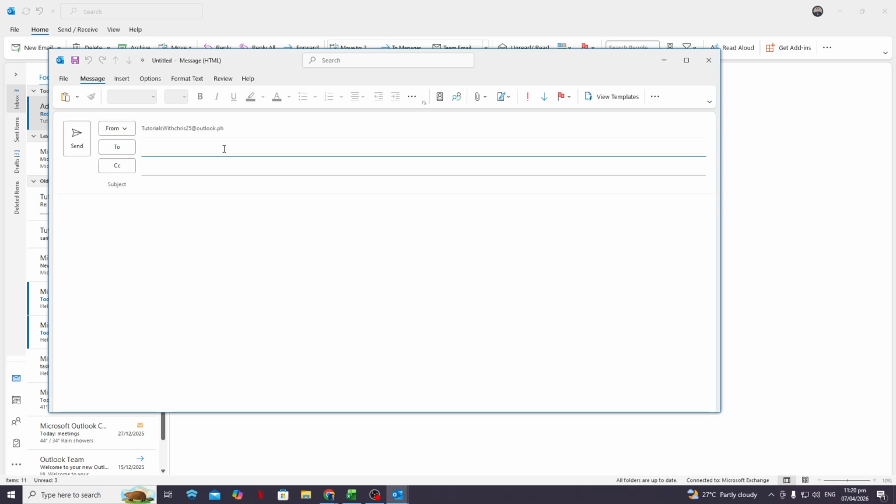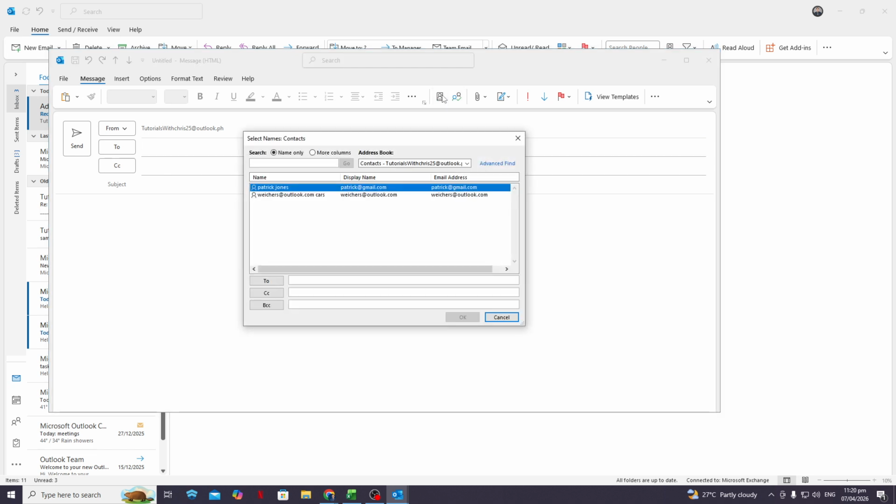Now it's time to add members. Look for a button labeled Add Members. When you click it, you'll usually be given a few choices. You can add people from your Outlook contacts, from your organization's address list, or by typing email addresses manually. Choose the source that makes sense for you.